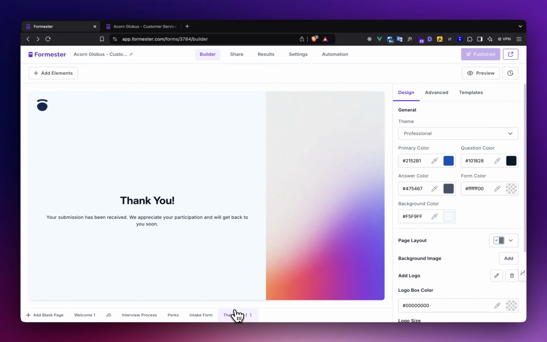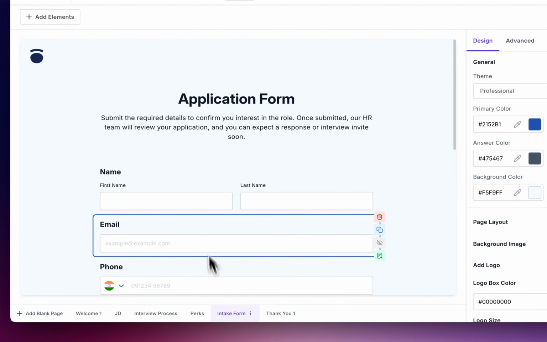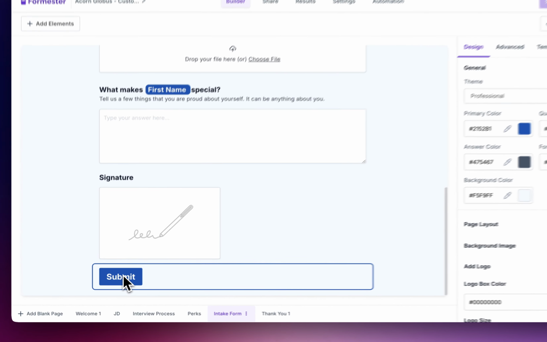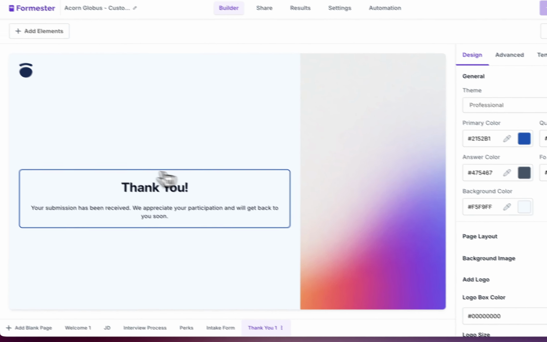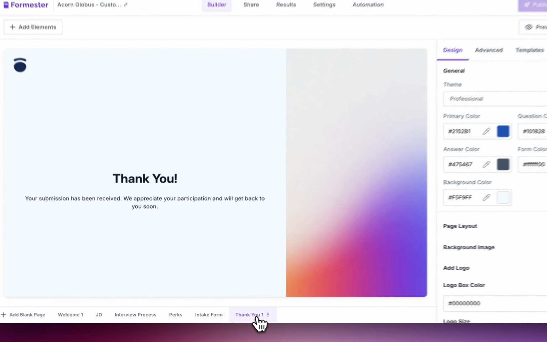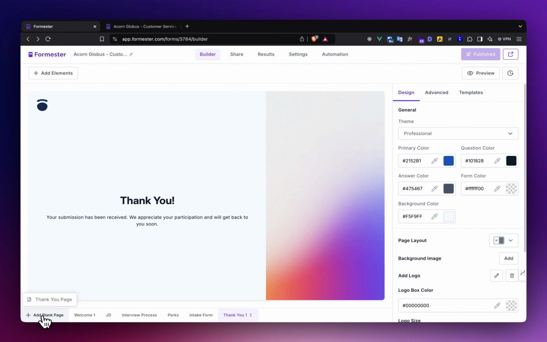Thank you pages are displayed when somebody completes their submission. So when they hit submit, the data is completely saved and registered on the database. That's when they see the thank you page. If you have a thank you page already, awesome. If you don't, you can come over here and you can add a thank you page.